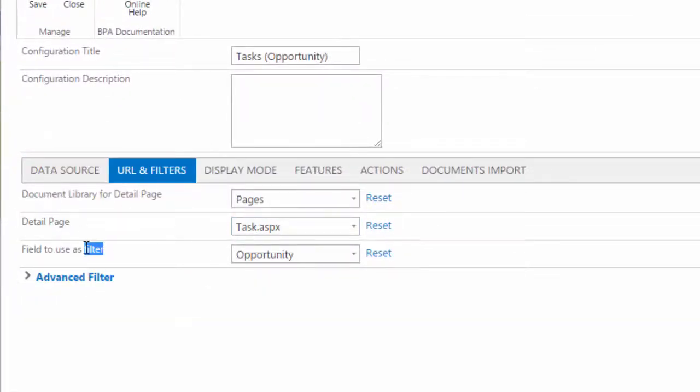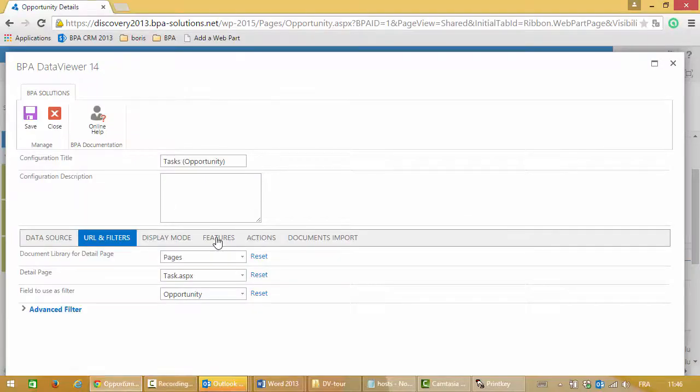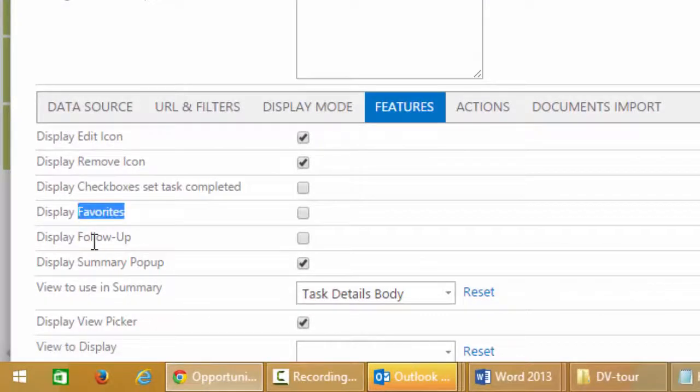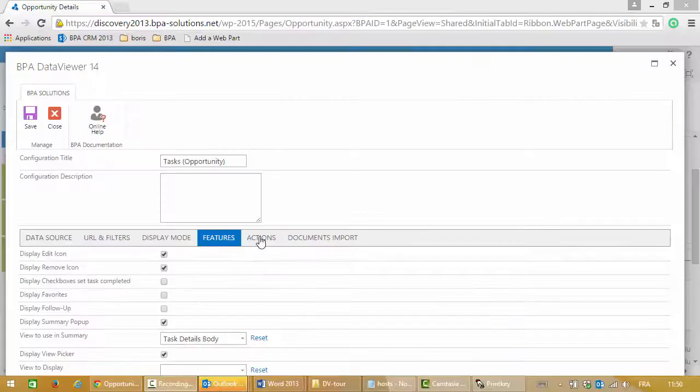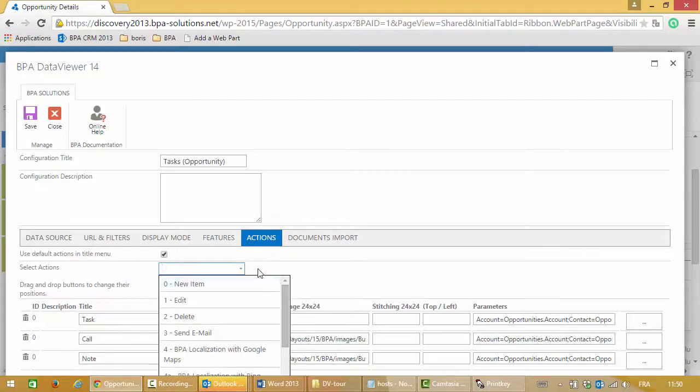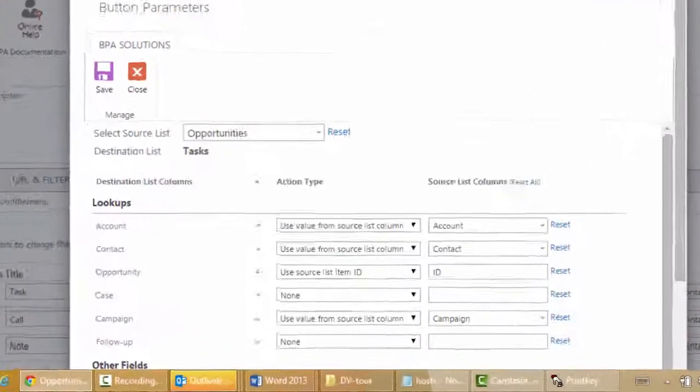The filter allows displaying related data only linked with one current item. Check options if you want favorites or follow-up tasks to be activated. Select the buttons you need in this page. Optionally, add the needed parameters to pre-fill forms.